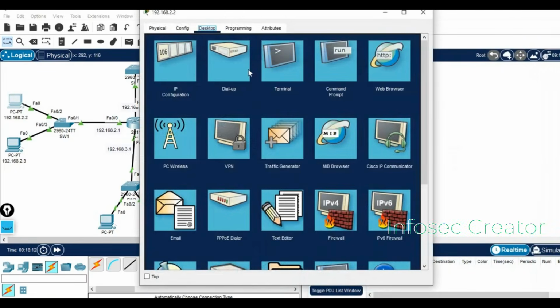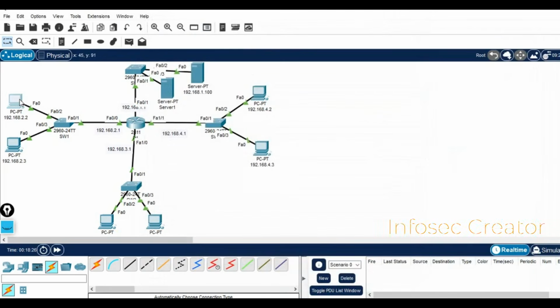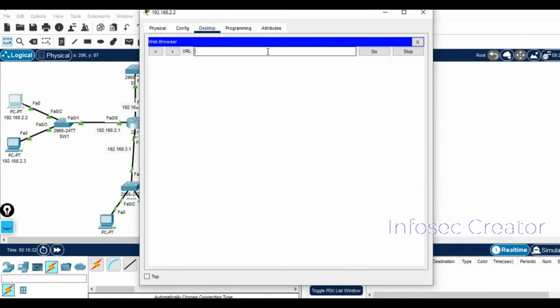Okay, why are we having this issue? Because here we don't have the entry of the DNS. Here we need to put the entry of the DNS. That's why we are having the issue. So let me write 192.168.1.100, right? 1.100 is the DNS. So now it will work. Let me open the browser and write here www.google.com.